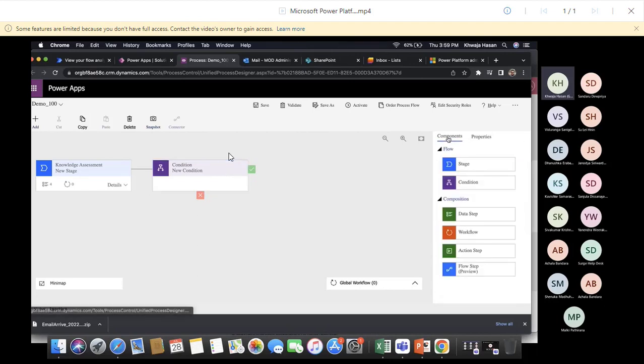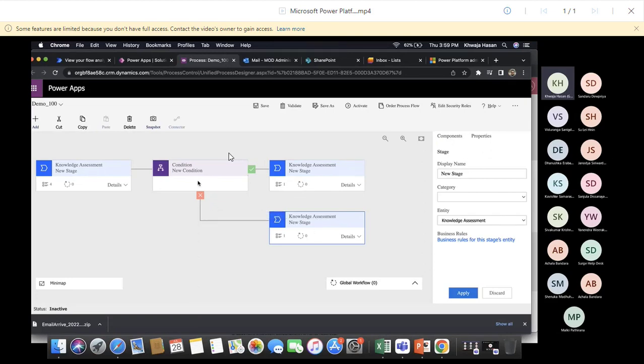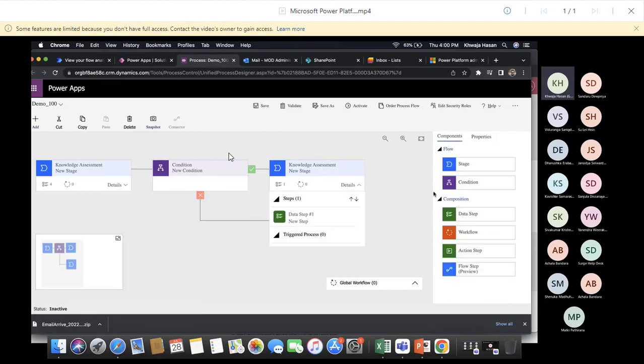If my condition is this, then it will move to this stage. Okay, and if it is not beginner, then it will move to this stage. So there are 2 stages in this difficulty type, and I make this stage known difficulty. 2 stages. And again, in these steps, I will add more data points.